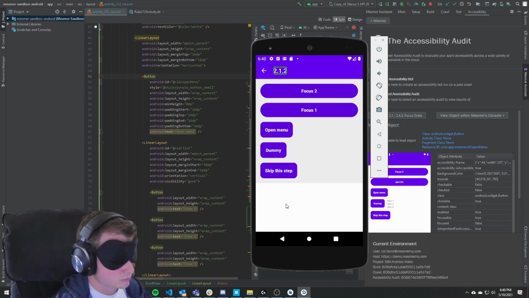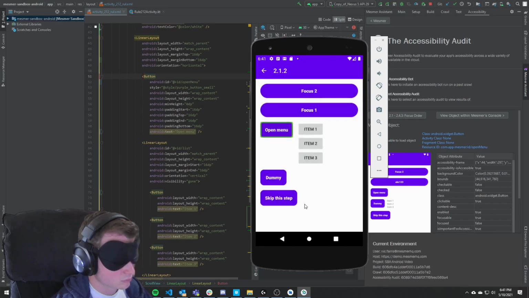2.1.2 Focus 2 button. Focus 1 edit box. Open menu button. Double tap to activate. Item 1 button. Awesome. Double tap to activate.